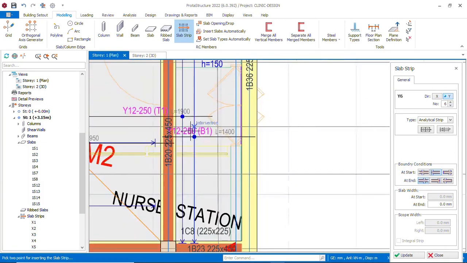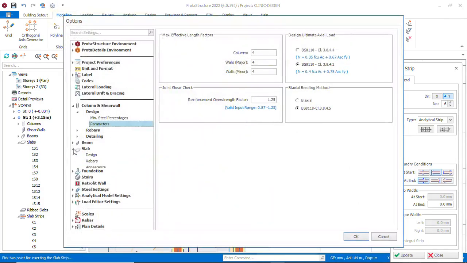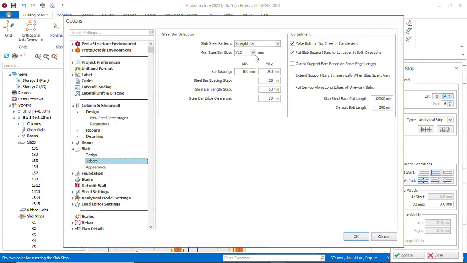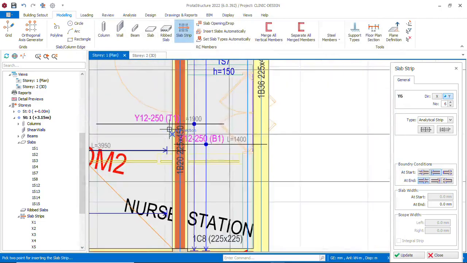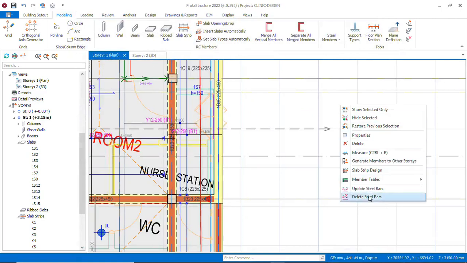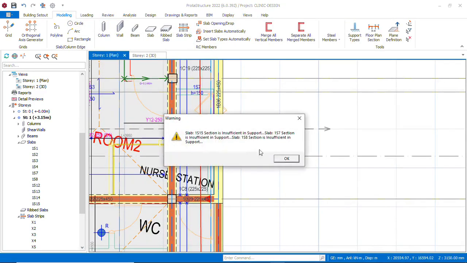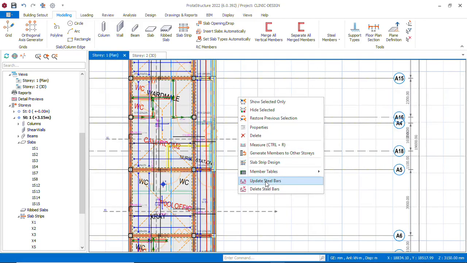In case you want to change the spacing of this, you can go to your settings. Go to your slab settings. Rebar, then you can change your maximum spacing here to be 200. Okay, in Y12 you reduce the spacing. I can say okay. Okay, so now you can right click and close, escape, right click and say update steel bars. So that section is sufficient. Update steel bars.